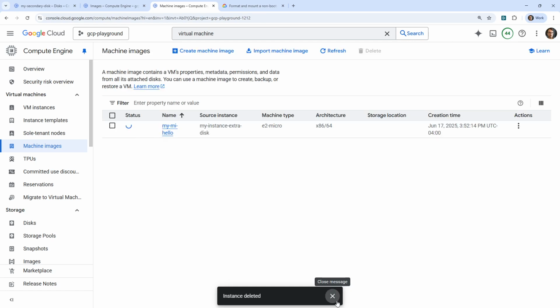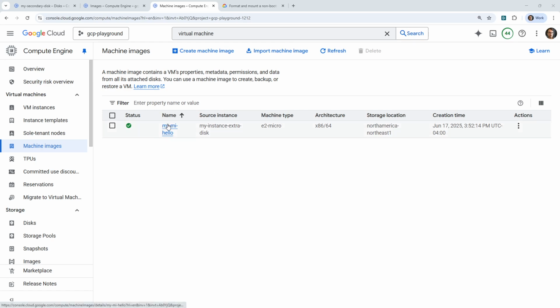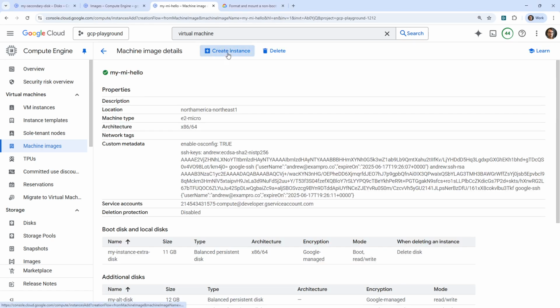The question is, do those disks carry over? That's what we don't know. So we'll wait for that machine image to be created. All right, that machine image is ready. We're going to click into that machine image and we'll create an instance.